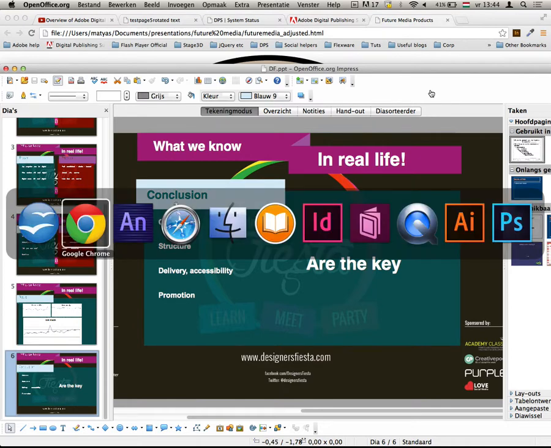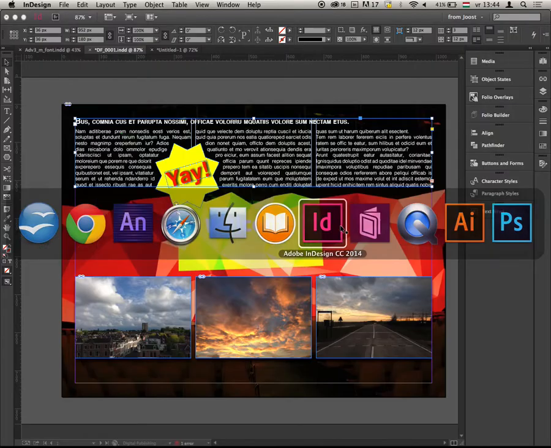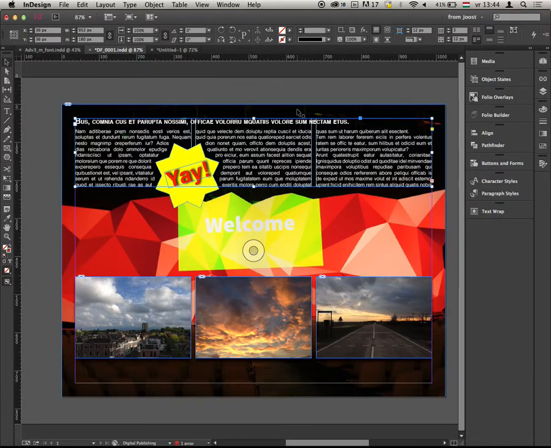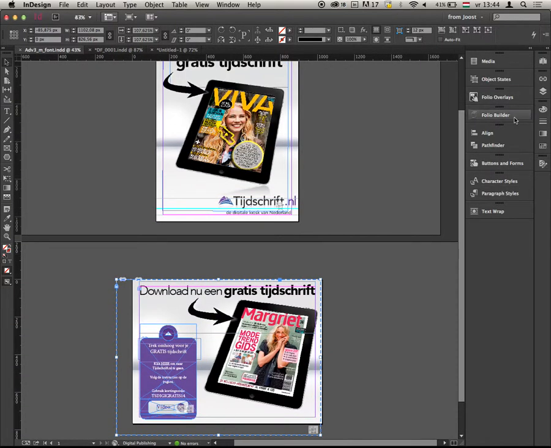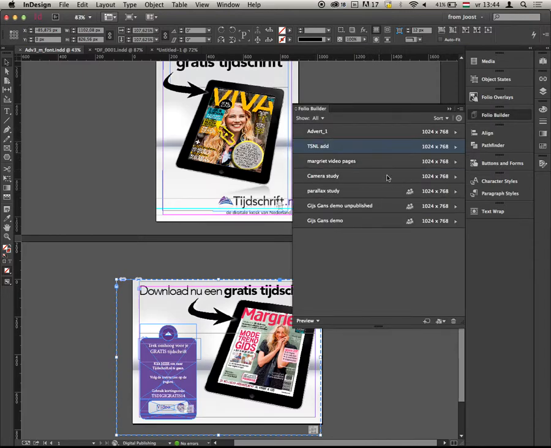Now, having said all that, let's take a look at how this whole process actually works from InDesign. So what I do is I have an article created in InDesign, and I use my Folio Builder panel to create a new folio. And this is where the last presentation was rudely interrupted. Of course, not because of the lack of time, but because of a technical glitch.